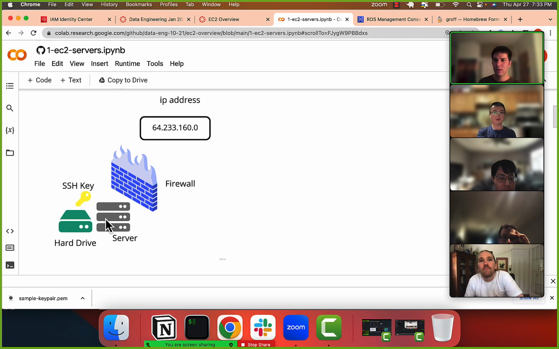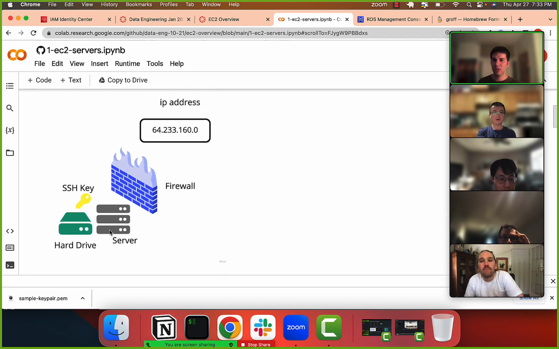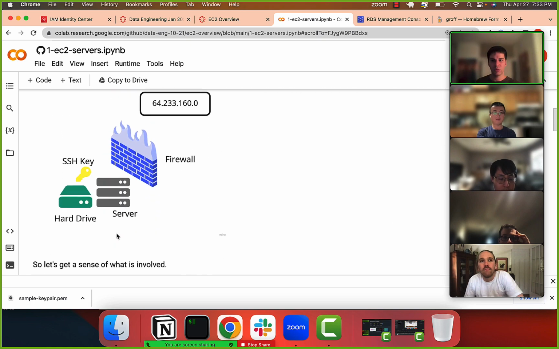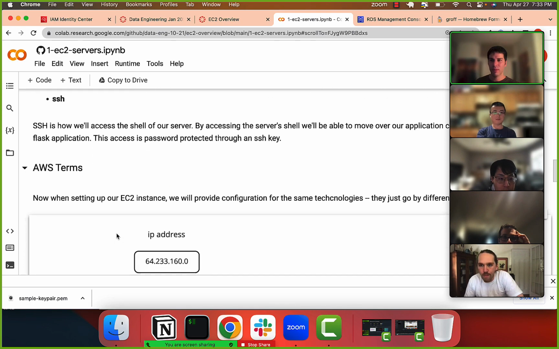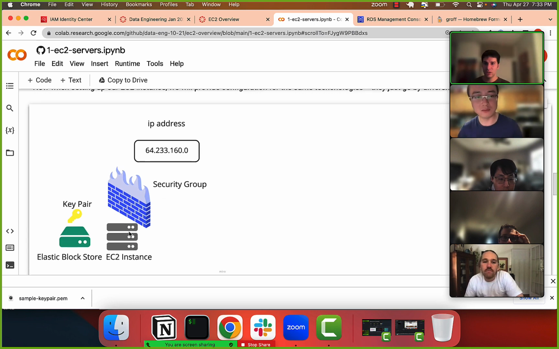All right, so anyway, this is the generic terminology that essentially all services will be using. But then AWS uses this terminology. So IP address is the same.